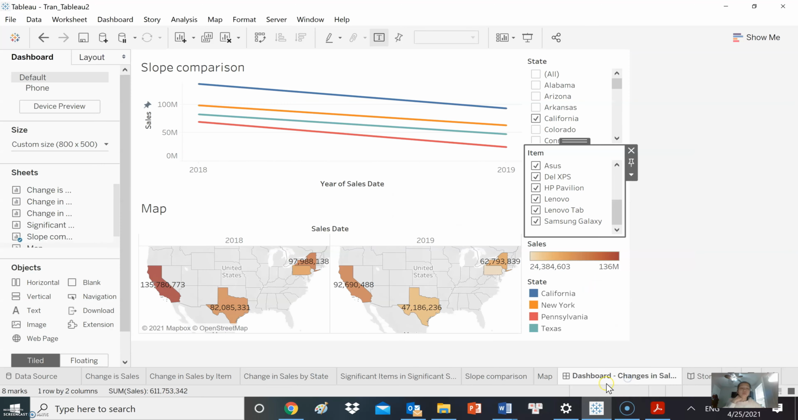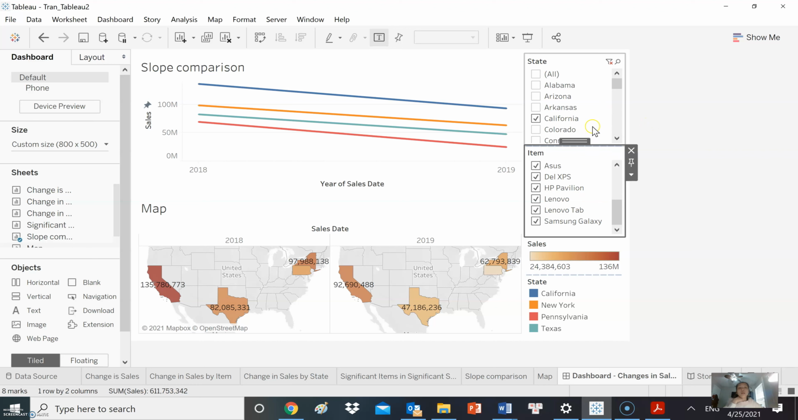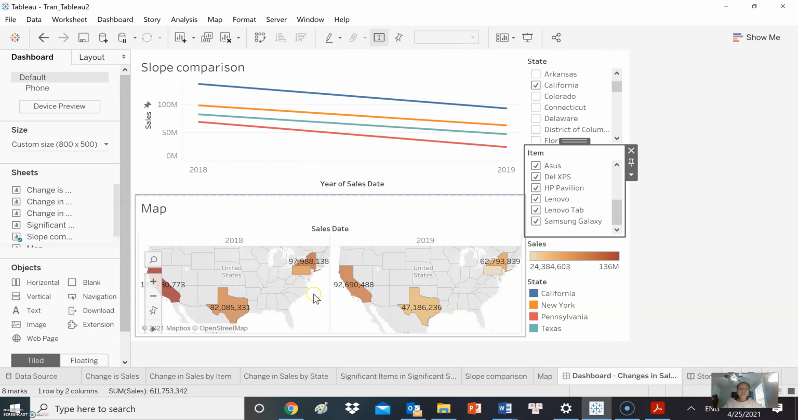Moving on, we have right here the interactive dashboard. I will include the slope comparison chart and the map on this interactive dashboard. I use the filter here so that when I use one filter, the change applies to both. I have here the four significant states, and the purpose of this is that those are the base, the general view when all items are included. You can see the steepness of the slope of the line and the difference in the color.